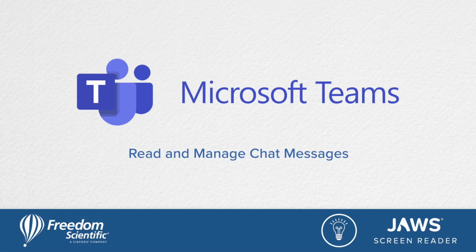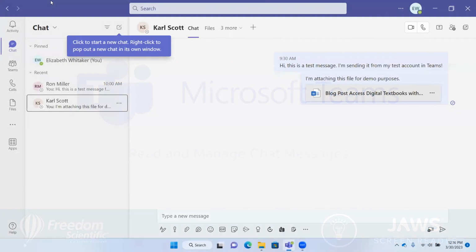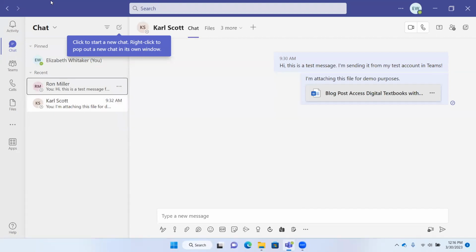Let's talk a little bit about how to manage your chat. So I'm here in the list of chats, and the most recent one is going to be on top. Chat, Ron Miller, offline, last message from you. Hi, this is a test message for demo purposes at 10 a.m. Press. So it read a lot of information there to me. It read who it was, who the chat was with. Now, this is just with Ron. If it was a group message, it would notify me of that.